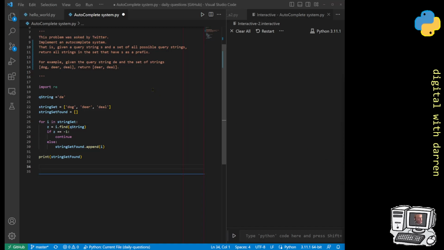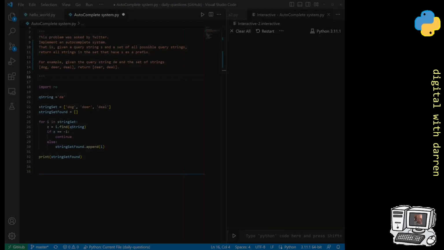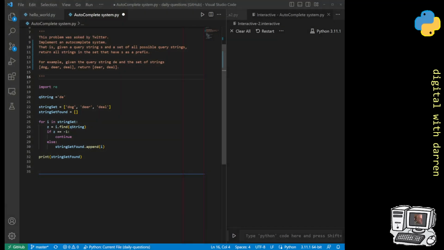So this is an interesting daily coding question, which was a problem that was asked by Twitter, which is to implement an autocomplete system. And basically what is the autocomplete? That is, given a query string S, and a set of all possible query strings, return all the strings in the set that have S as a prefix.